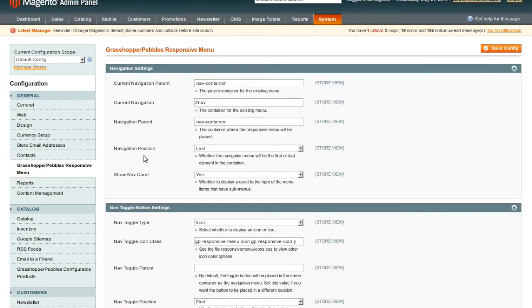Navigation position: whether the navigation menu will be the first or last element in the container. The underlying code is just jQuery, and to put it simply, it will either prepend or append. And the navigation caret, which I'll show you during the demonstration of the menu itself, is just a symbol that lets the user know there are children under here. Click, so you can click here. So that's the navigation settings.